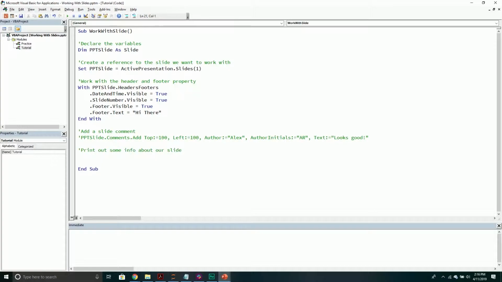So very straightforward. It's going to be debug print PPT slide, and then I want the name property, debug print PPT slide, and then it would be the slide number, debug print PPT slide, slide ID, and then debug print PPT slide, slide index. So some of these might return very similar information, and I'll kind of explain that.